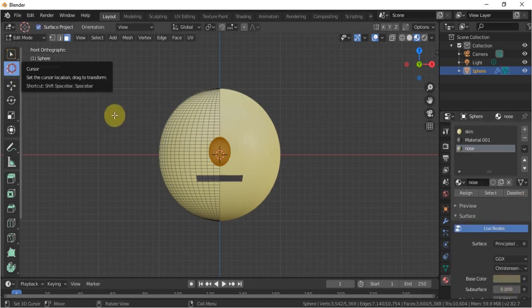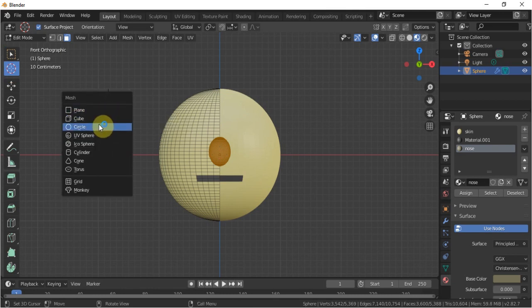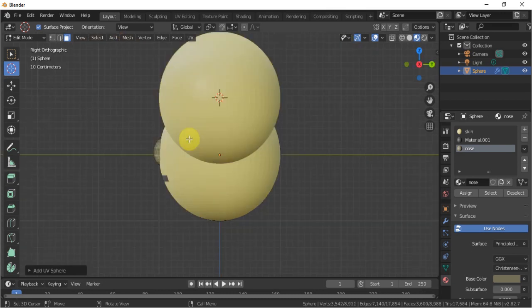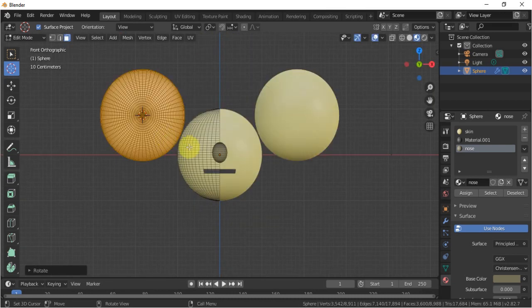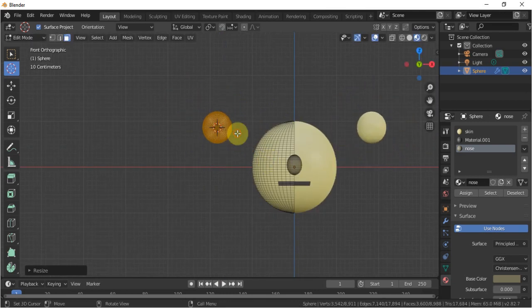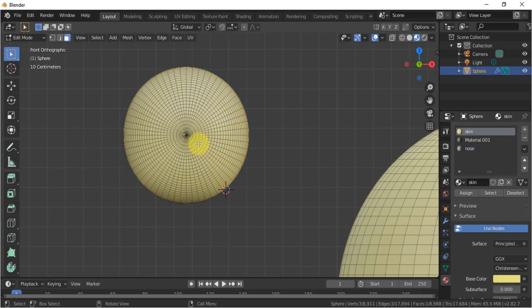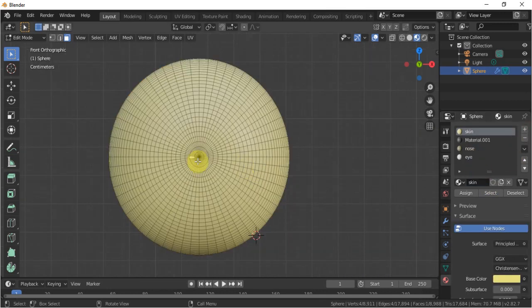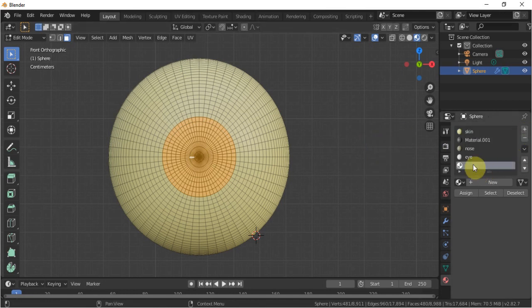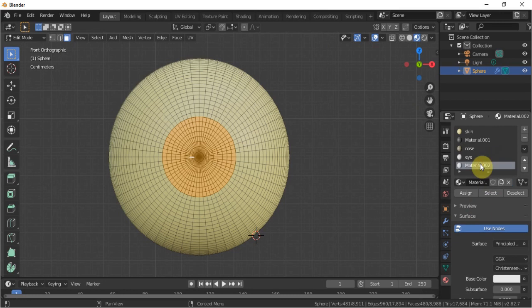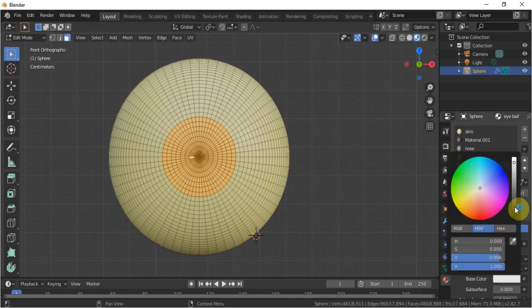Lastly, for the eye, we'll bring our cursor here and press Shift A and add our UV sphere again. Click 3, click R 90 and we'll go there and S. Okay, and we'll first have another material for the eye. We name it eye. We'll press C and scroll it a little bit, like that, and we'll select carefully this area. Okay, plus button again, and we'll name that eyeball. Okay, and make it black and assign it.